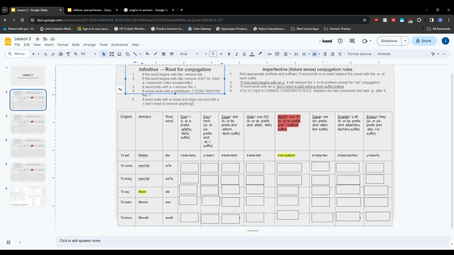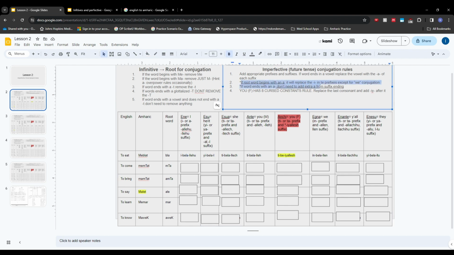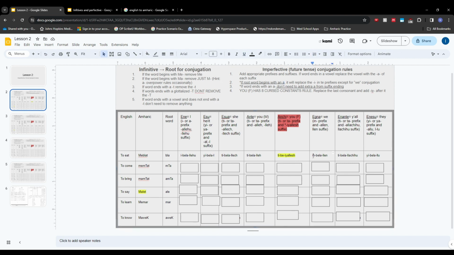The other thing I wanted to say is that if the root word ends with an a, then you would just combine the a from this suffix with the a from the ending of the root. So meblat is one of those. Like ebelallo is how you say I will eat. It's not ebela allo; there's just going to be one a here, so they combine together. I think these two exceptions are actually easier than they seem, and with practice they'll make sense. Also, the only one that doesn't follow this rule of replacing the I with an a is we, because you just keep this prefix.